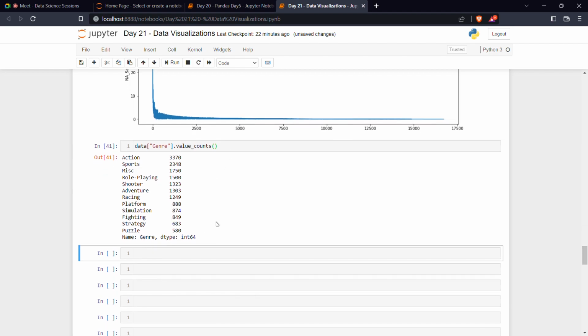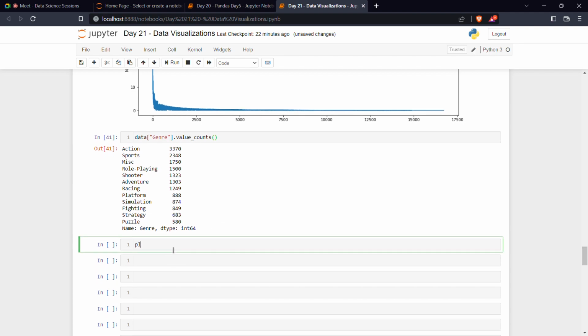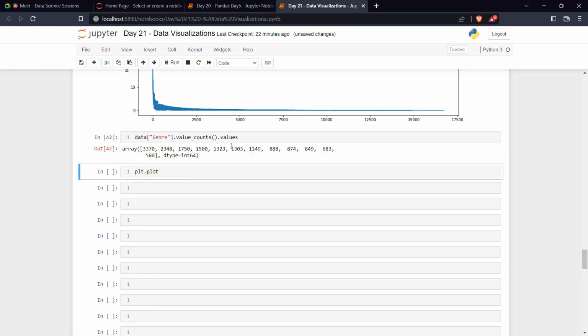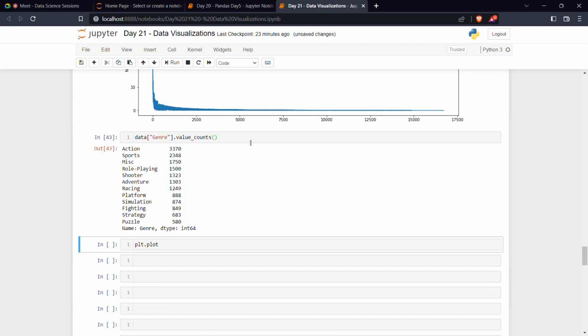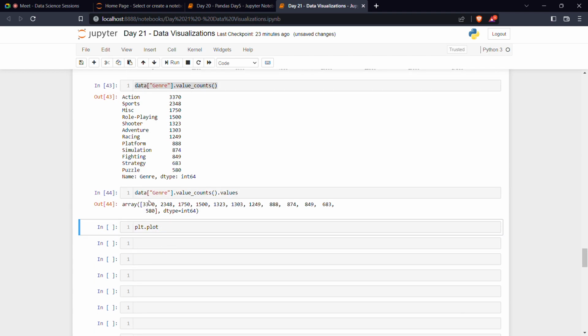So let's do plt.plot, and one more thing, you can get only the values by using the dot values. So let me put it like this, dot values. So we are getting only the values. Let's do plt.plot of, copy this whole thing and put it here.